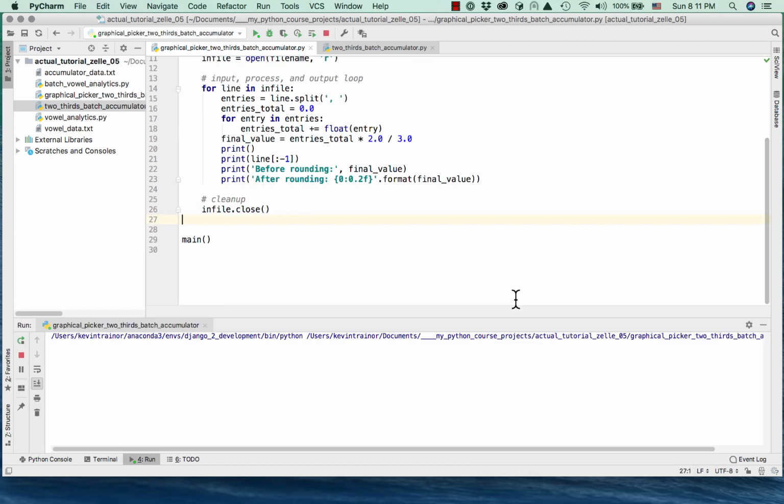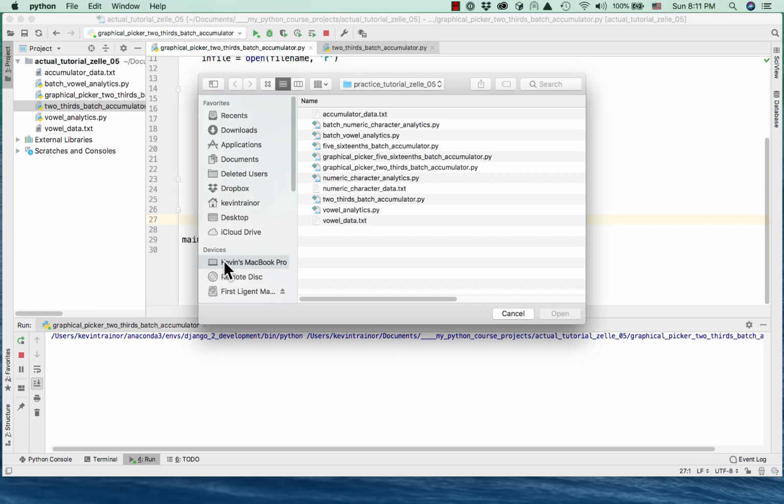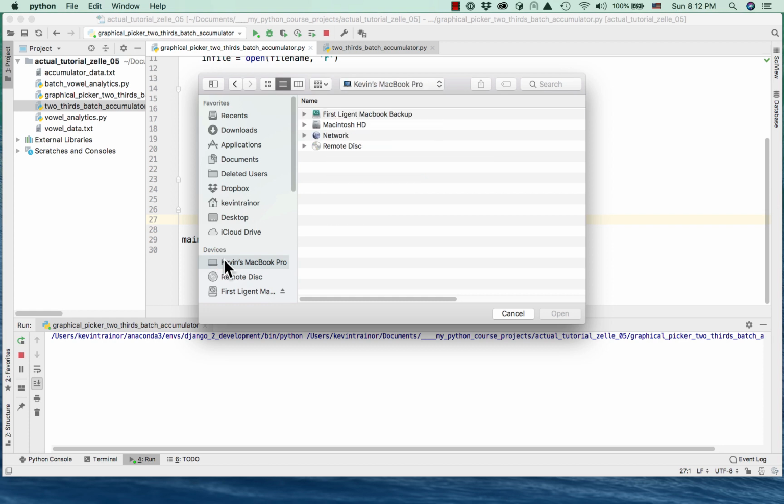So I'm going to run it. And here it comes. It has popped up here. And it is a pretty respectable file picker. The first time I ran a test of this, I was not here. So let me pick my whole hard drive. It doesn't want to do that. Oh, maybe it will. Yes, there's Kevin's MacBook Pro. That's really up there.